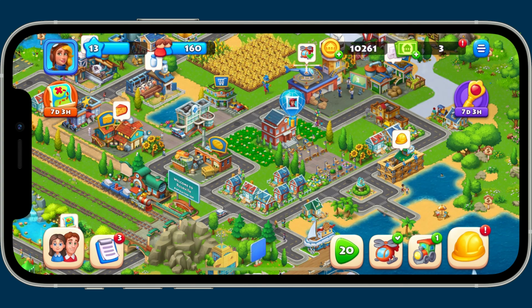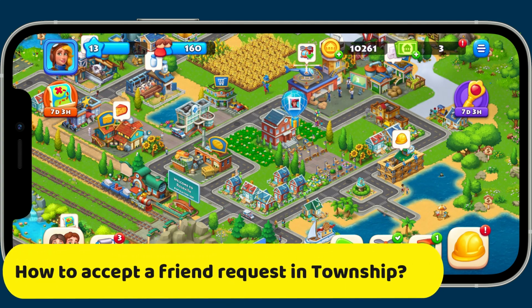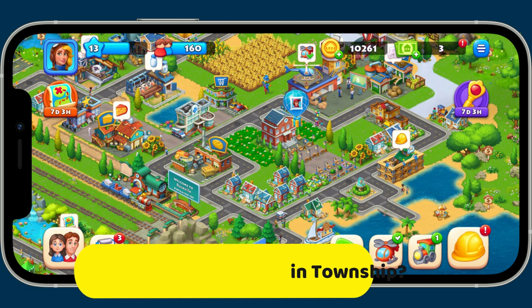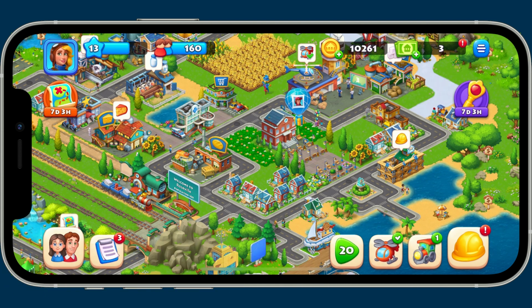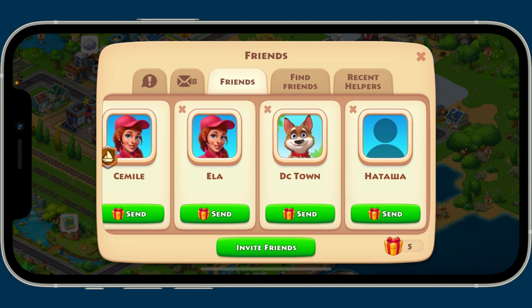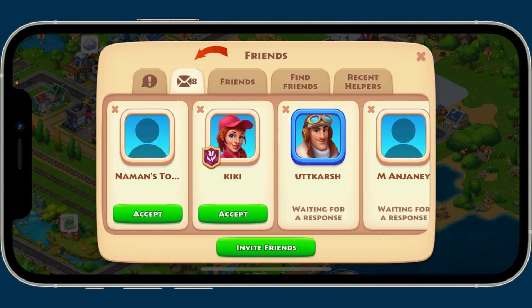Today in this video we will be learning how to accept a friend request in Township game. To accept a friend request in Township, first of all, open the Township application on your device and log into your account. Once you're in the main gameplay page, go ahead and look for the friends icon located at the bottom left corner. Now, on the Friends tab, look for this envelope icon at the top and tap on that.